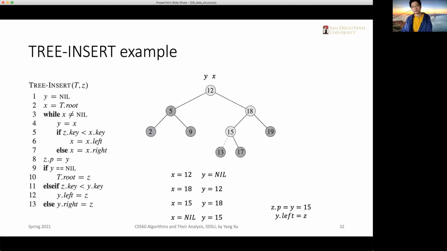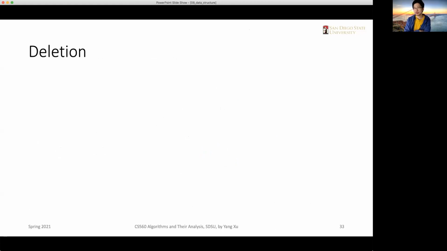Okay, so with insertion defined, naturally we want to know how to delete nodes from a binary search tree. The deletion operation is a little bit more tricky than the insertion.